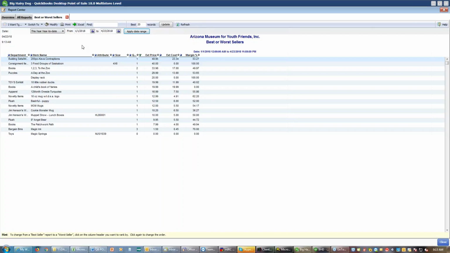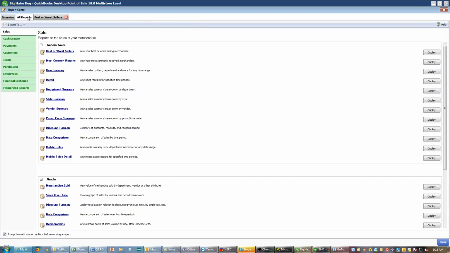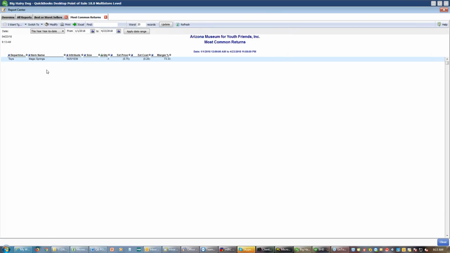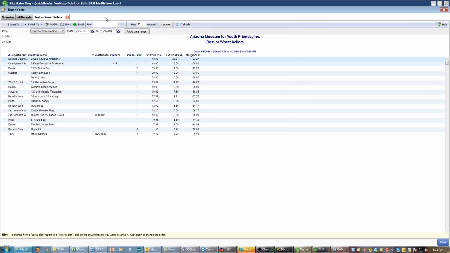I can have more than one report open simultaneously. If I go over here to all reports and I want to take a look at my most common returns, I can choose that. And again, I can choose this year to date. And it shows me that this Magic Spring is my most common return. I had one return. If I'm done with a report, I can click the little red X up here at the top, and I will close out of that particular report.